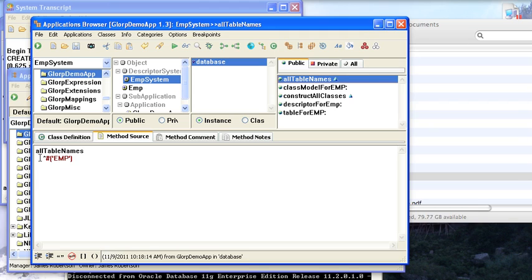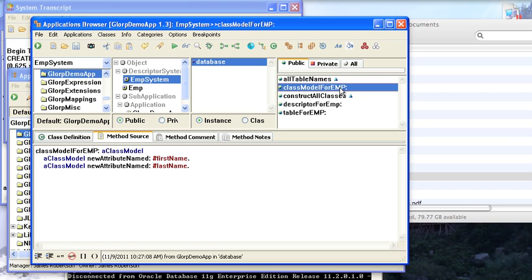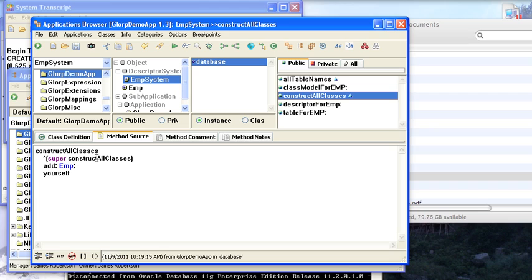All table names, where you list all the tables that are associated with this system, in this case just one. Class model for emp, and notice the capitalization of the last bit, where you describe the attributes that are associated. So I have first name and last name. Construct all classes, and this one you have to call super and then add the emp class, so this tells it what classes are associated.